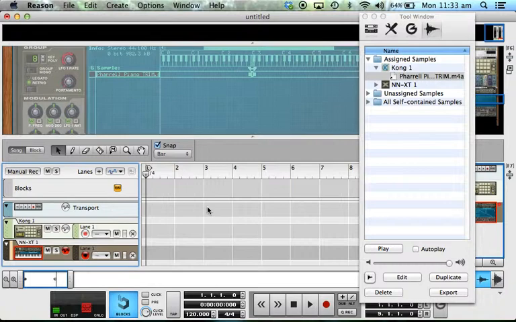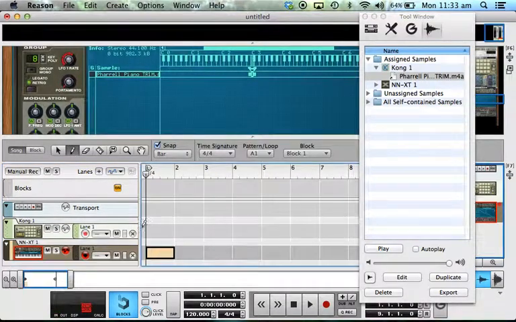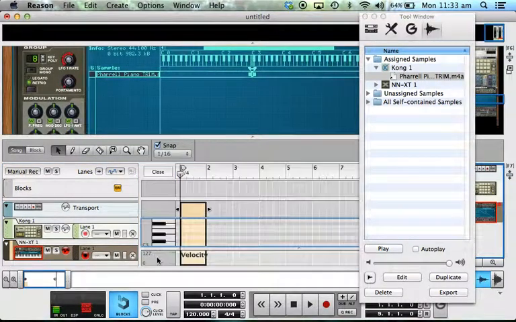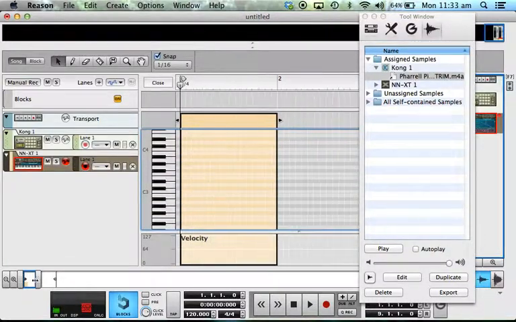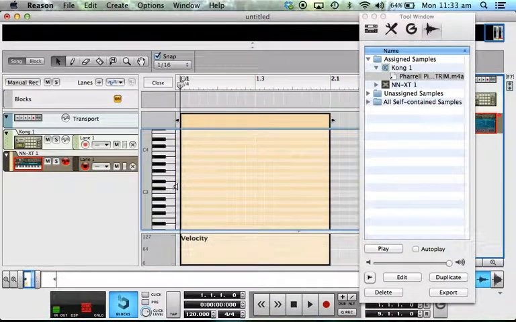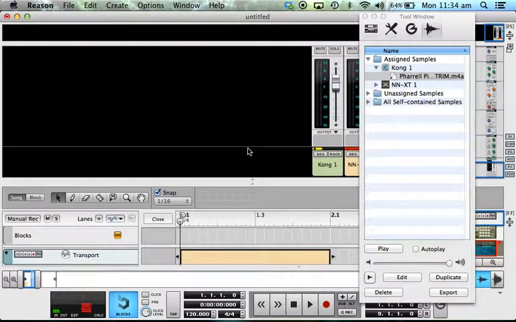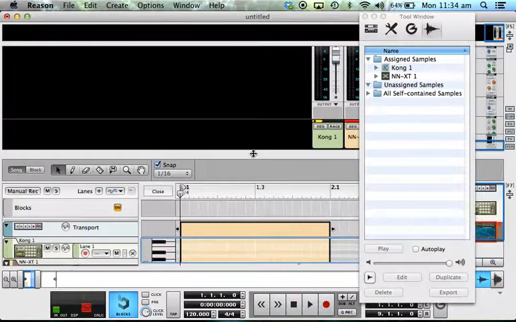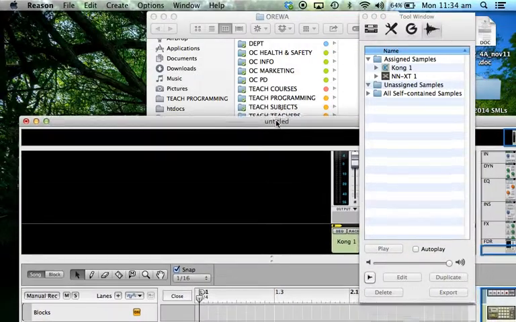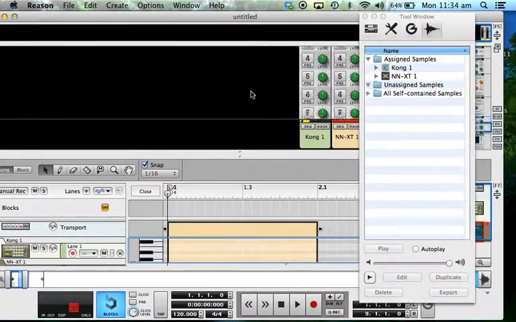Then, under my music, I can give myself a block, and this time I'll just be writing. If I zoomed in here, I'd be writing my beat on the piano using the different notes. Okay? So that's basically how you're moving a sound from one thing to another.